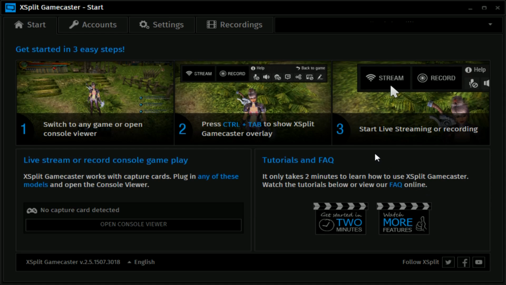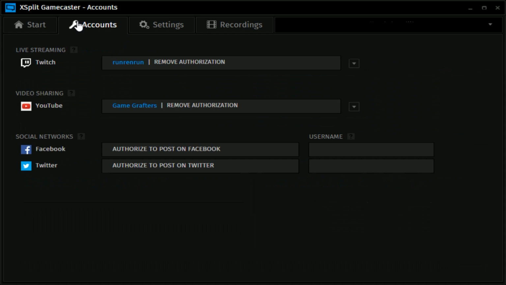To really give you an insight in what they say, 2 minutes to learn how to use Gamecaster. 2 minutes, that is the ease of use coming right to you. Moving on to accounts, you can see I actually have a Twitch stream and a YouTube sharing setup, but you can also authorize your Facebook and Twitter posts, so I do not have that currently.